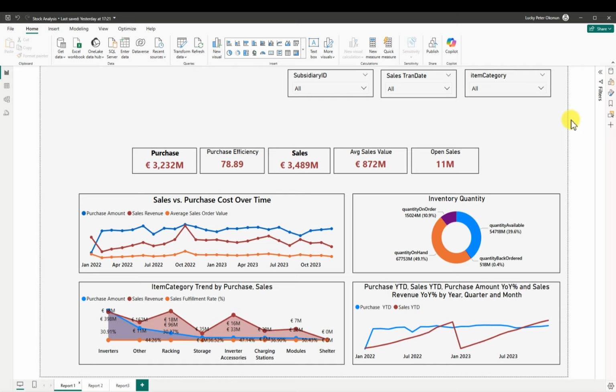You can see we are having purchase of 3,232,000,000 and we're having purchase efficiency. I'm going to teach you how to calculate this. We're having sales, we're having average sales order, we are having open sales. As you can see, we are having our sales versus purchase cost over time. You can see what we are having here. Can you just imagine? Just have a look.